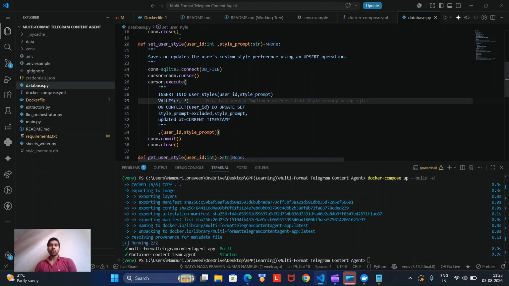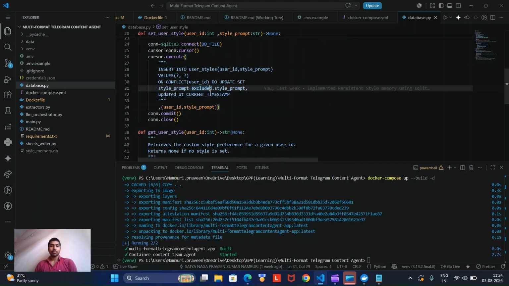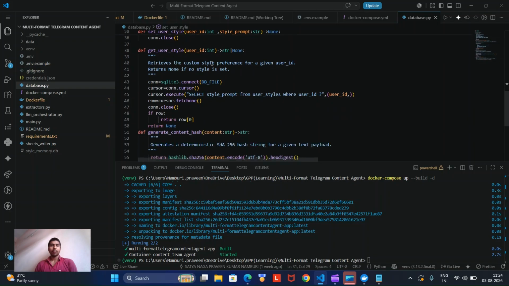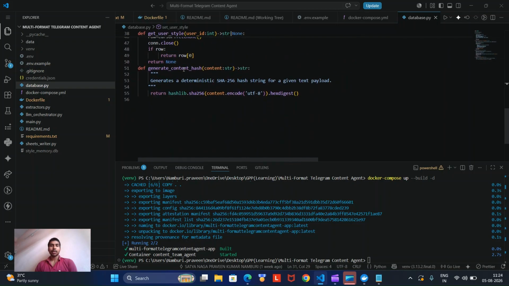So this is our user style. It saves or updates the user's custom style preference using an upsert function. So whenever there is a conflict, where a user already has their style and they need to update it, it works by an update or insert operation. And if we want to retrieve the user style, we'll be using this function. And to generate a deterministic hash for each text payload, we'll be using generate content hash.